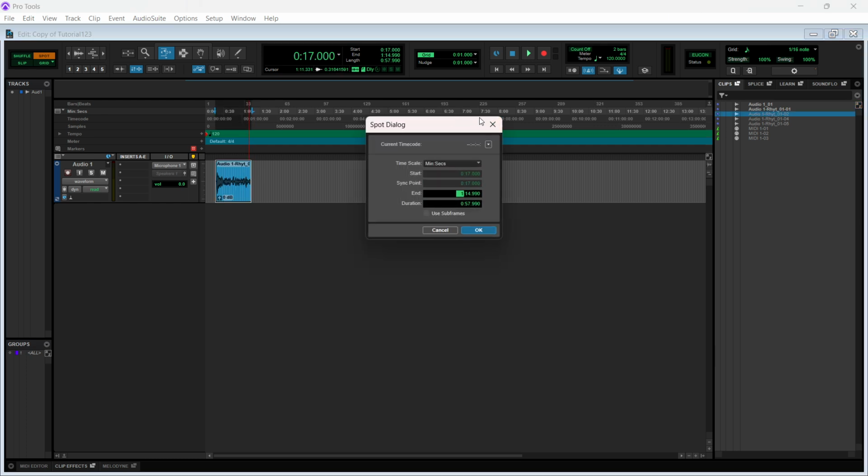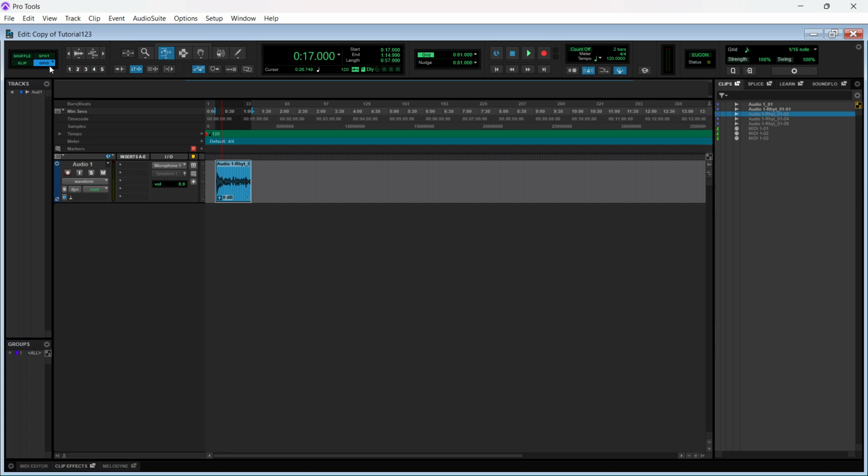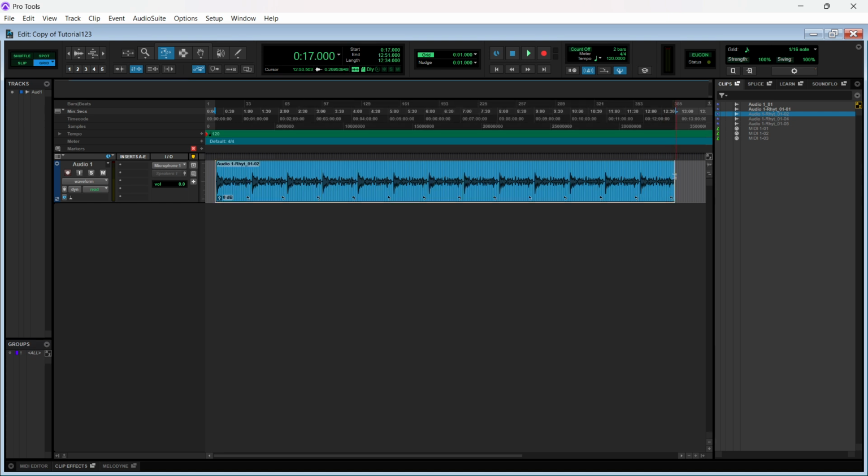So as you can see right now, it doesn't allow me to drag. It opens up this spot dialog. So I'm going to have to switch the grid over here. And then you can click and drag. And there we go. As you can see, you can make as many loops as you want. And then release your mouse button when you're done. And there we go. We have looped the audio.